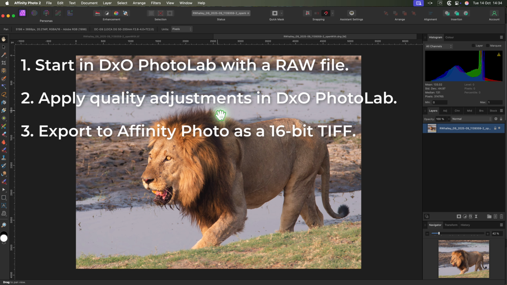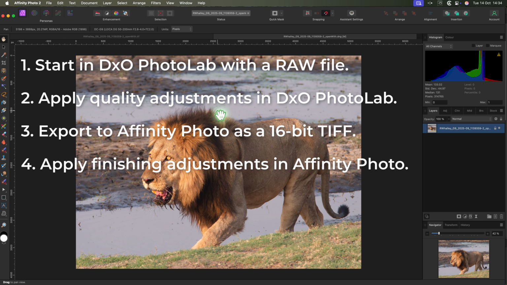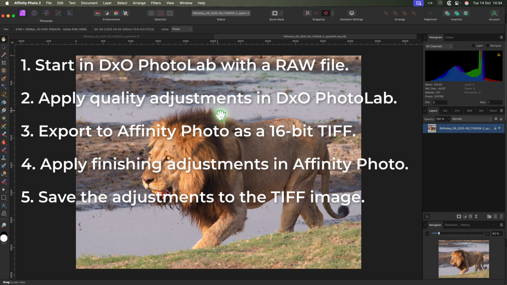You're then ready to apply any finishing adjustments in Affinity Photo. Finally, when you've finished editing in Affinity Photo, save your image. But if you want the saved image to be visible in PhotoLab, save it using the TIFF format. When you send the image to Affinity Photo using the TIFF format, Affinity will allow you to save your edits in that format as well.